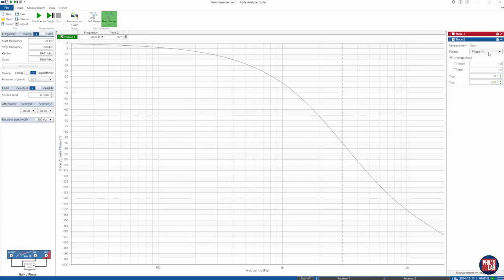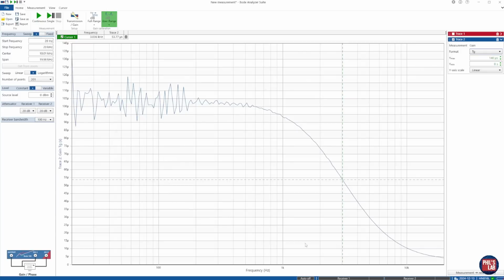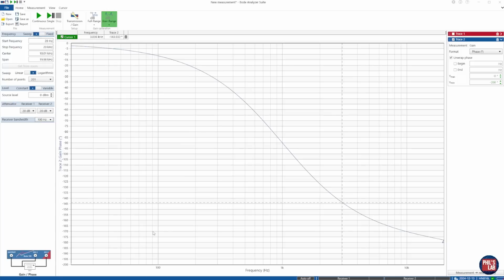We can also look at group delay. If we change trace 2 from phase to TG, so group delay, we can also measure the group delay characteristics of our filter, which can be important in certain cases as well. Before we move over to the second order all-pass filter, let me just save this measurement, and I've adjusted the cutoff frequency to be around 1 kHz now. I'm going to save this measurement so we can compare.